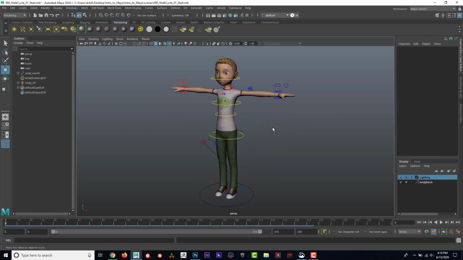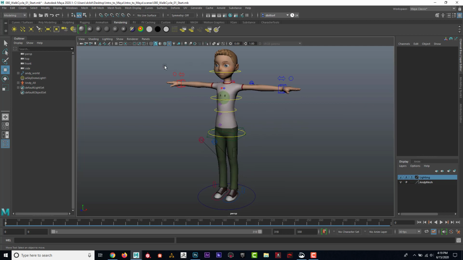But once again, what's really cool about this is that we're able to manipulate and control this three-dimensional character. Okay. In the next lesson, I'll go ahead and start showing how to take these controllers and animate the character.